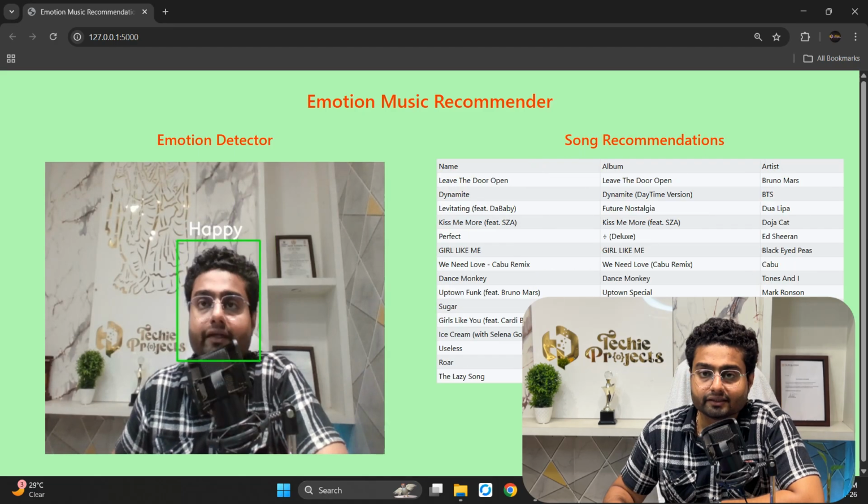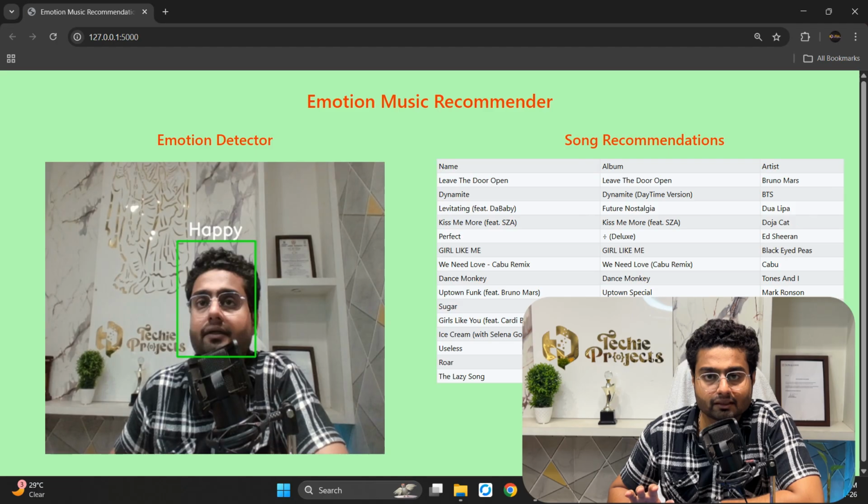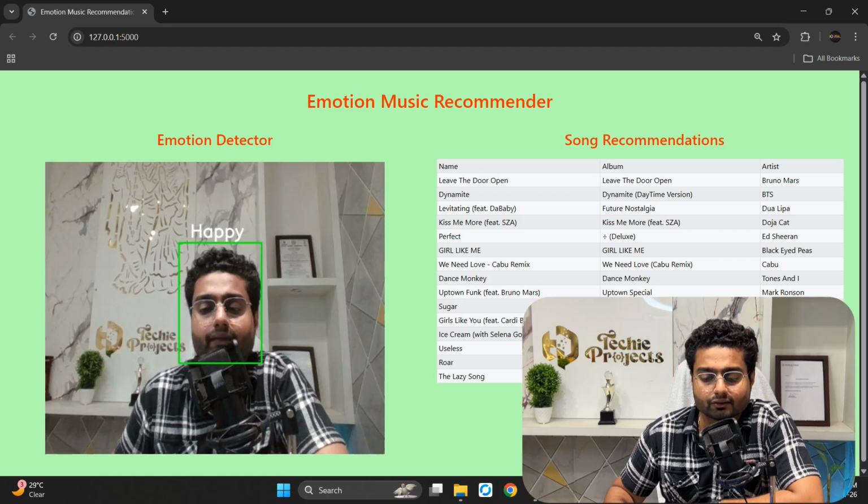So it will identify the emotion, and according to that, it will suggest the songs with their album and artist. Okay, let's close that project. So this will be the complete Python-based project, and a deep learning model is used, and the Flask framework is used to develop the graphical user interface. So let's close that project.